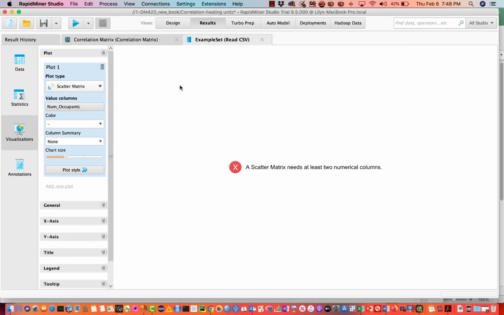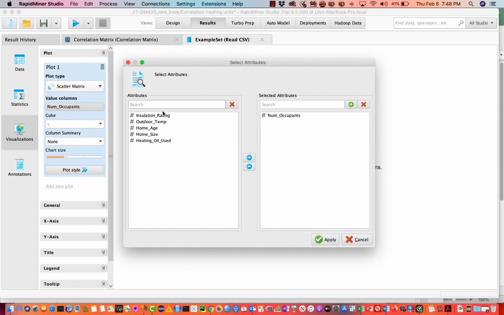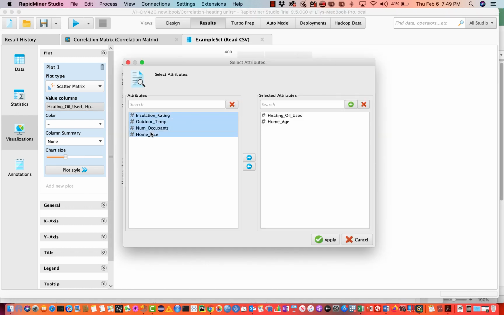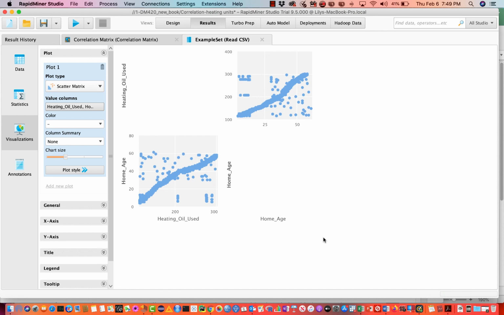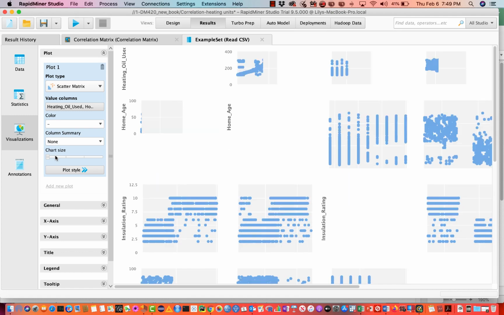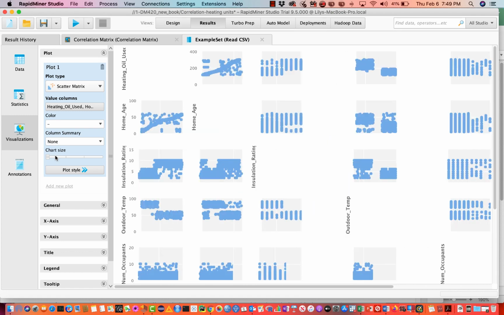Here's a scatter matrix. Let's say we say the heating. Let me go back. We found out that the heating oil was highly correlated with the home age. So you might apply this and look at what's going on with the data. You might add all of them. So let me add all of them, and that will create a complete chart. Minimize the size a little bit so it fits the window.